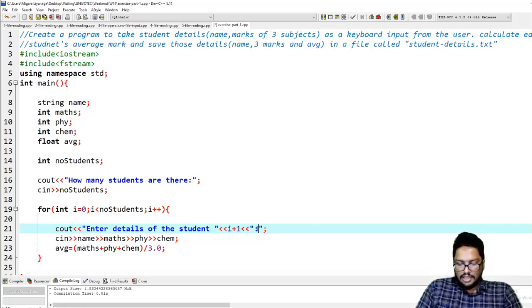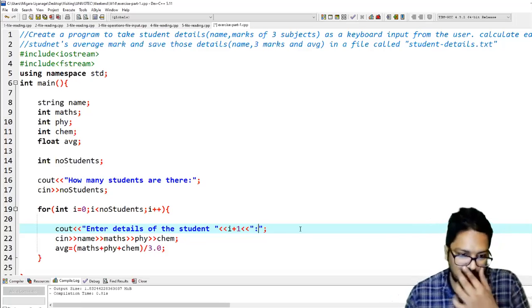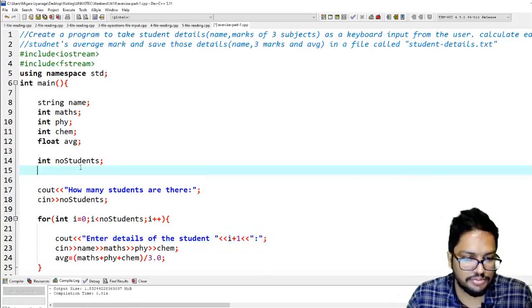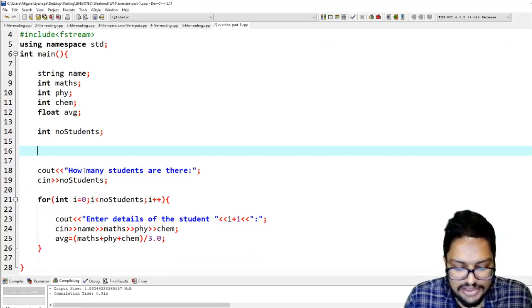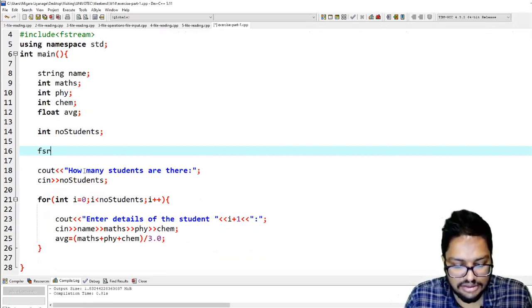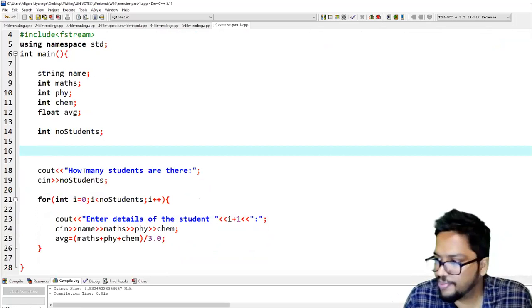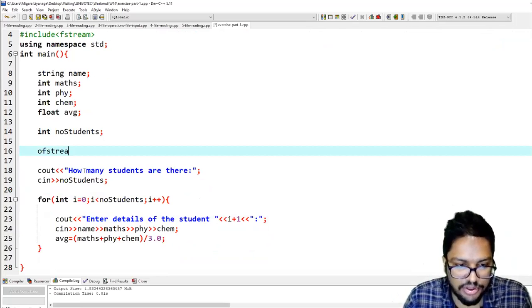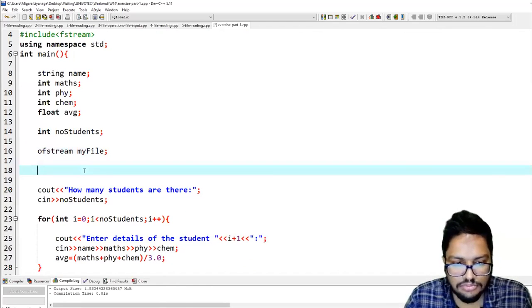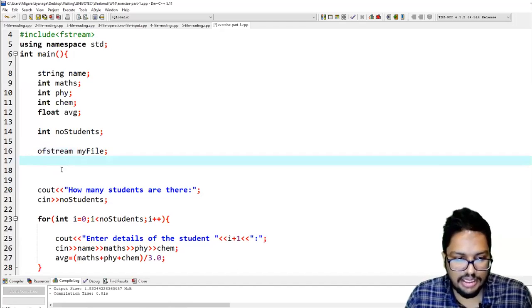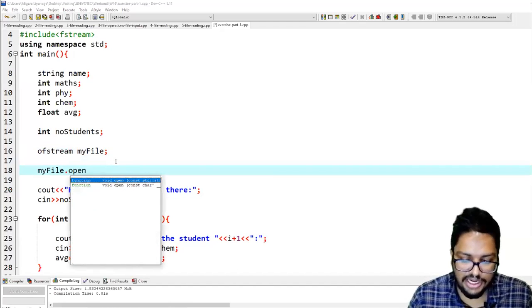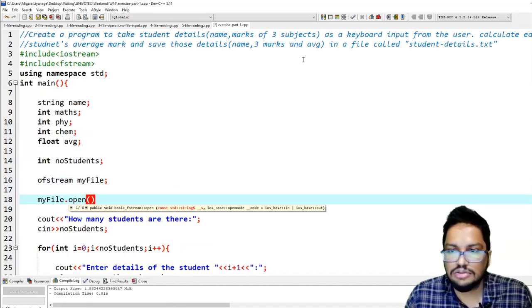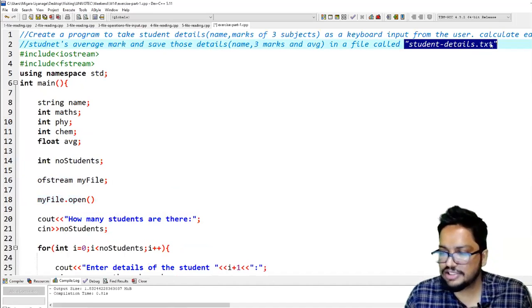Open the file. Yes, exactly. So you have to open it. Then what will you do? Is it output or input now? Output mode. Yes, good. Ofstream. Very good. Then the file name is already given, I think it's given here: studentdetails.txt.